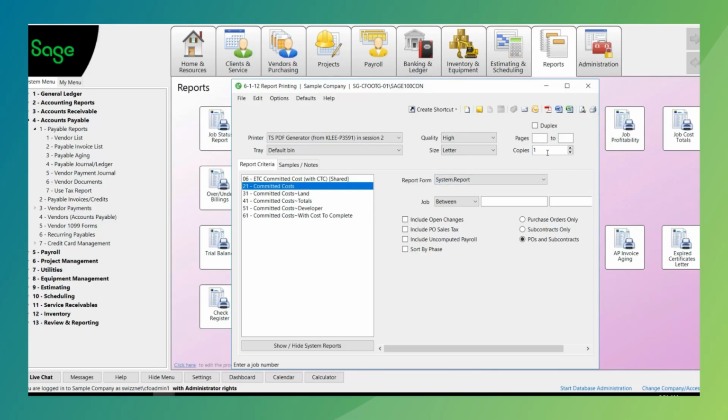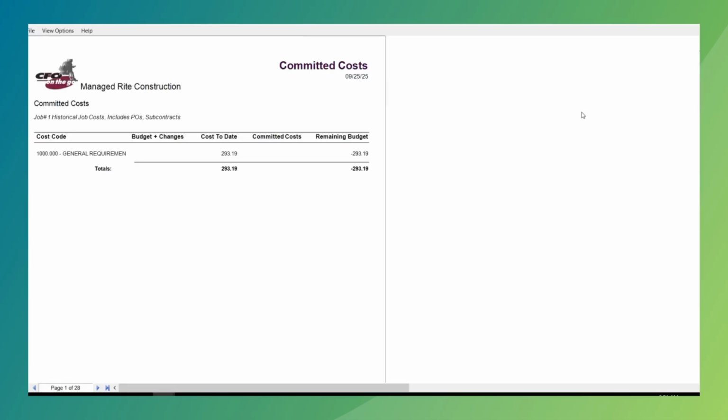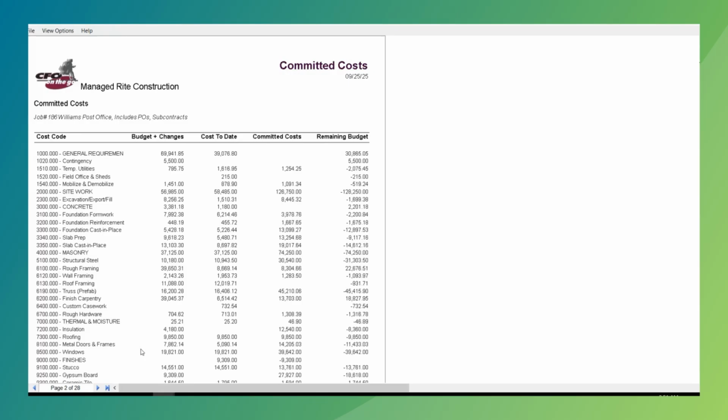The one thing that Sage 100 Contractor does is it allows us to see our profit and our committed cost before it ever happens, which is known as the committed cost report. Okay. So I've got a historical job in here, but we're able to see our committed cost. This is expected cost. This is what we're expecting to come in as far as expected cost, but we haven't received any invoices yet. But as we receive invoices, this number will come down and our cost to date will go up. So we're able to see exactly what our committed costs are at any given time in the project.